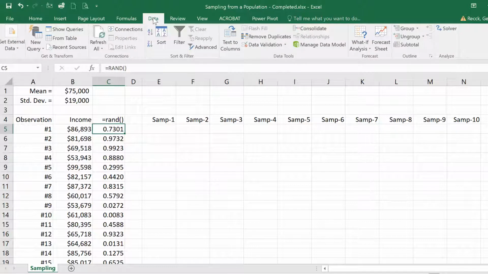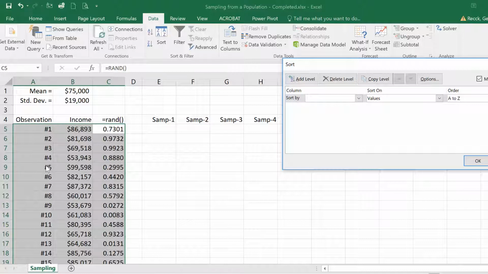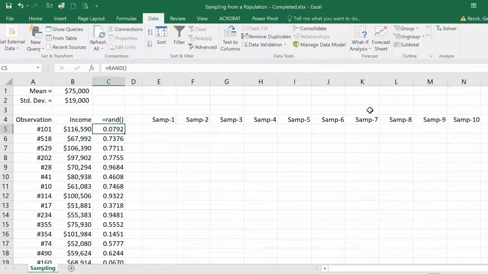So I do data sort. And notice that I've left a space in column D because the sort range is only these values in A, B, C, starting with A5 down to C1004. Because this is a continuous variable, all I have to do is sort by rand. It doesn't even matter if I sort largest to smallest or smallest to largest. And now you see that in my observations, all the observation numbers are random.